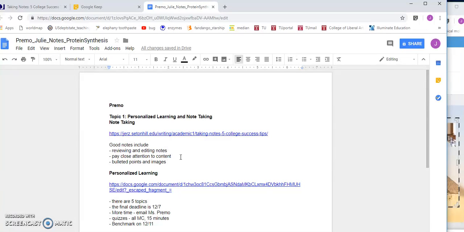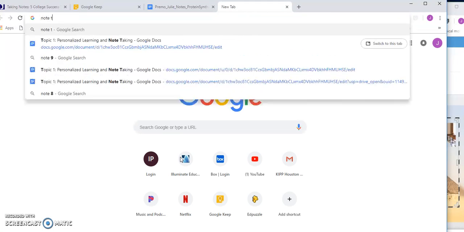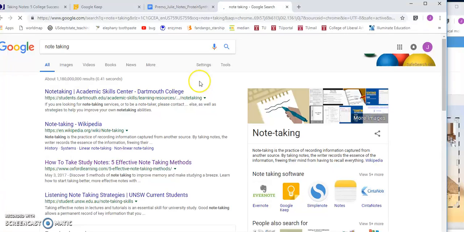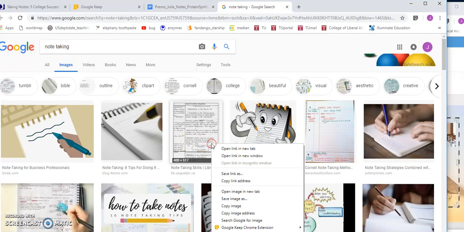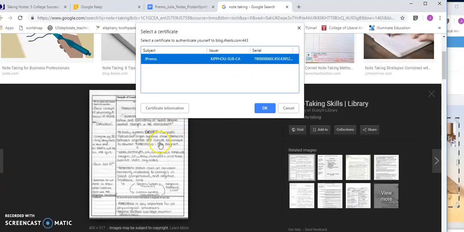So remember I told you that you need an image. So I could Google search an image of note-taking. I could go to Google Images. I could create this nice one. This looks nice.